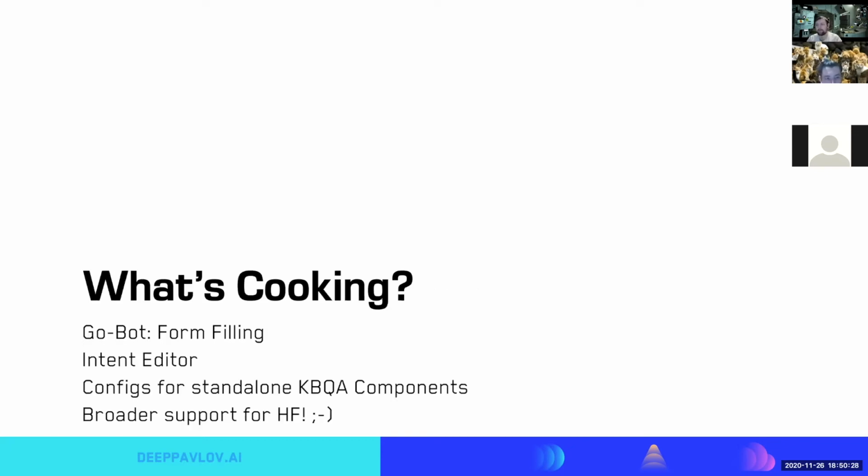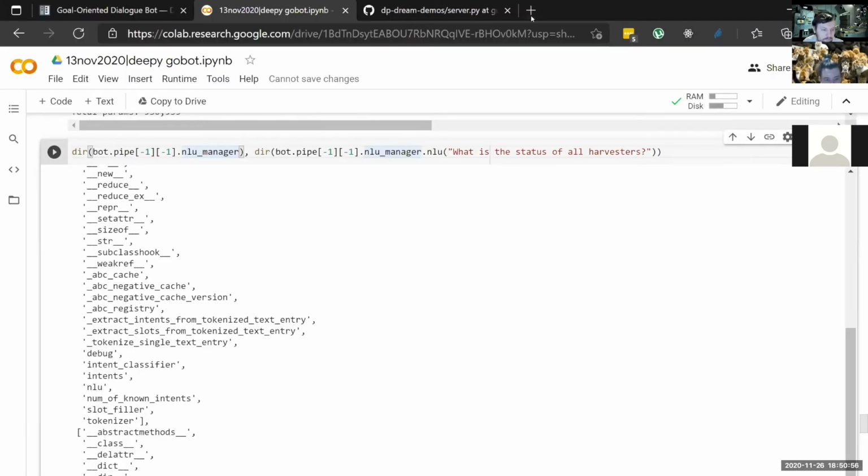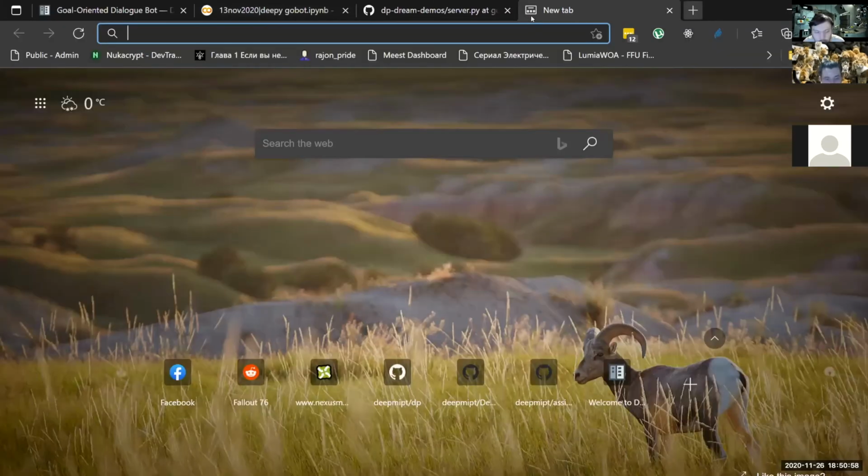And now the third part for today is about cooking. We will give a chance for Oleg to talk a little bit later again, and he will talk about form filling in Gabot. We also have the intent editor. We showcased it to you last month. And something tells me that I probably can talk a little bit about it and maybe ask Sasha Dmitrievsky from our team to say a couple of words about it as well.